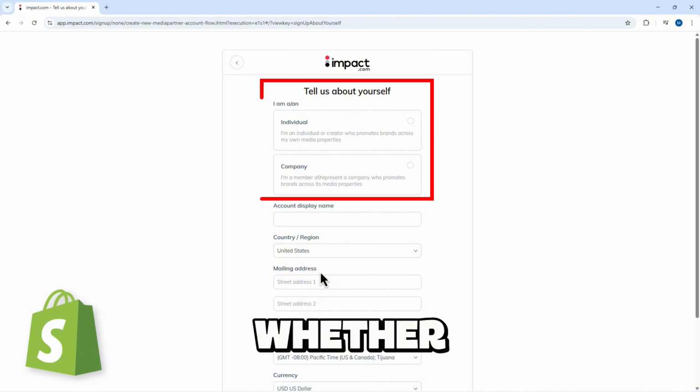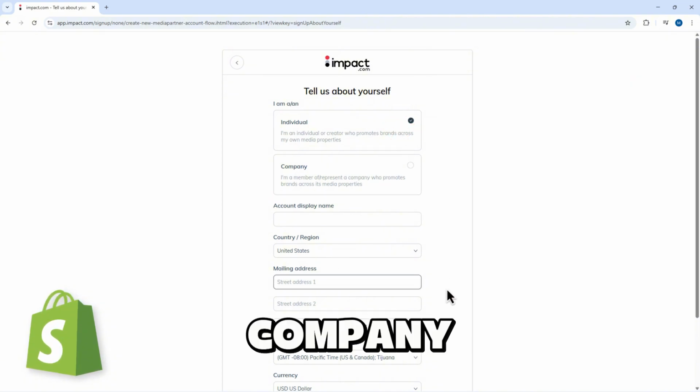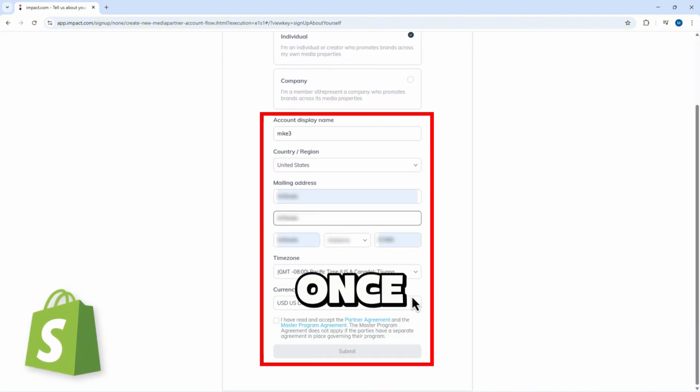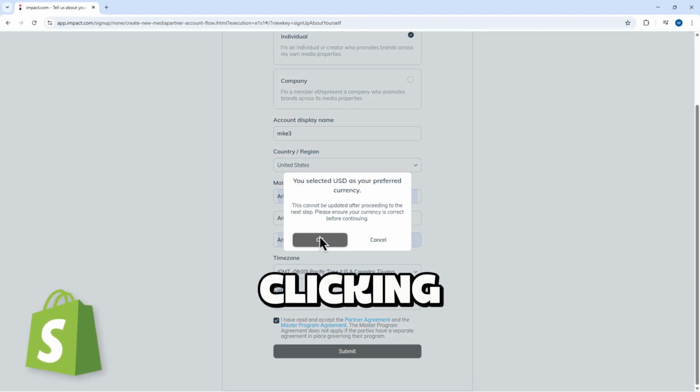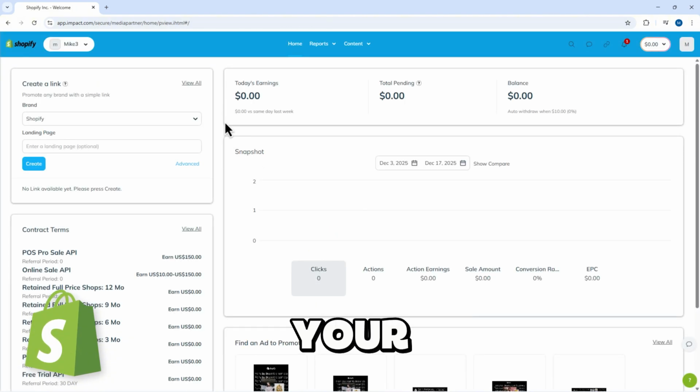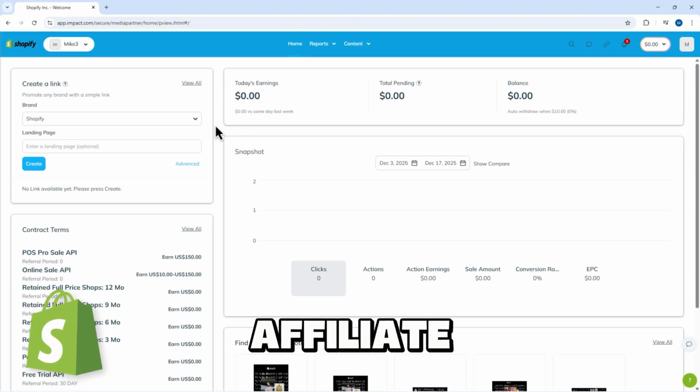After that, choose whether you're applying as an individual or a company and enter the required details. Once everything is filled out, check the box, click the Submit button, and confirm by clicking OK. You'll then be redirected to your account page, which manages the Shopify affiliate program.